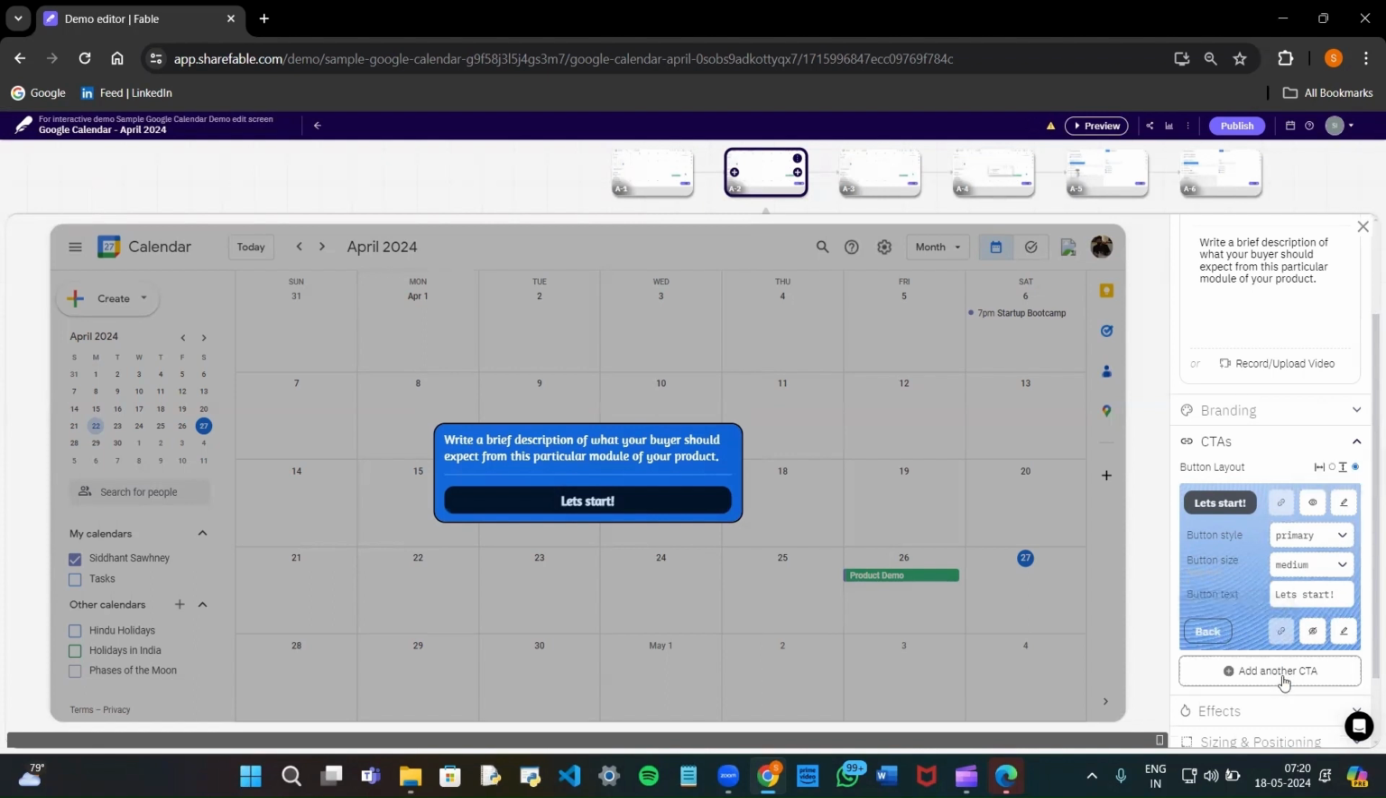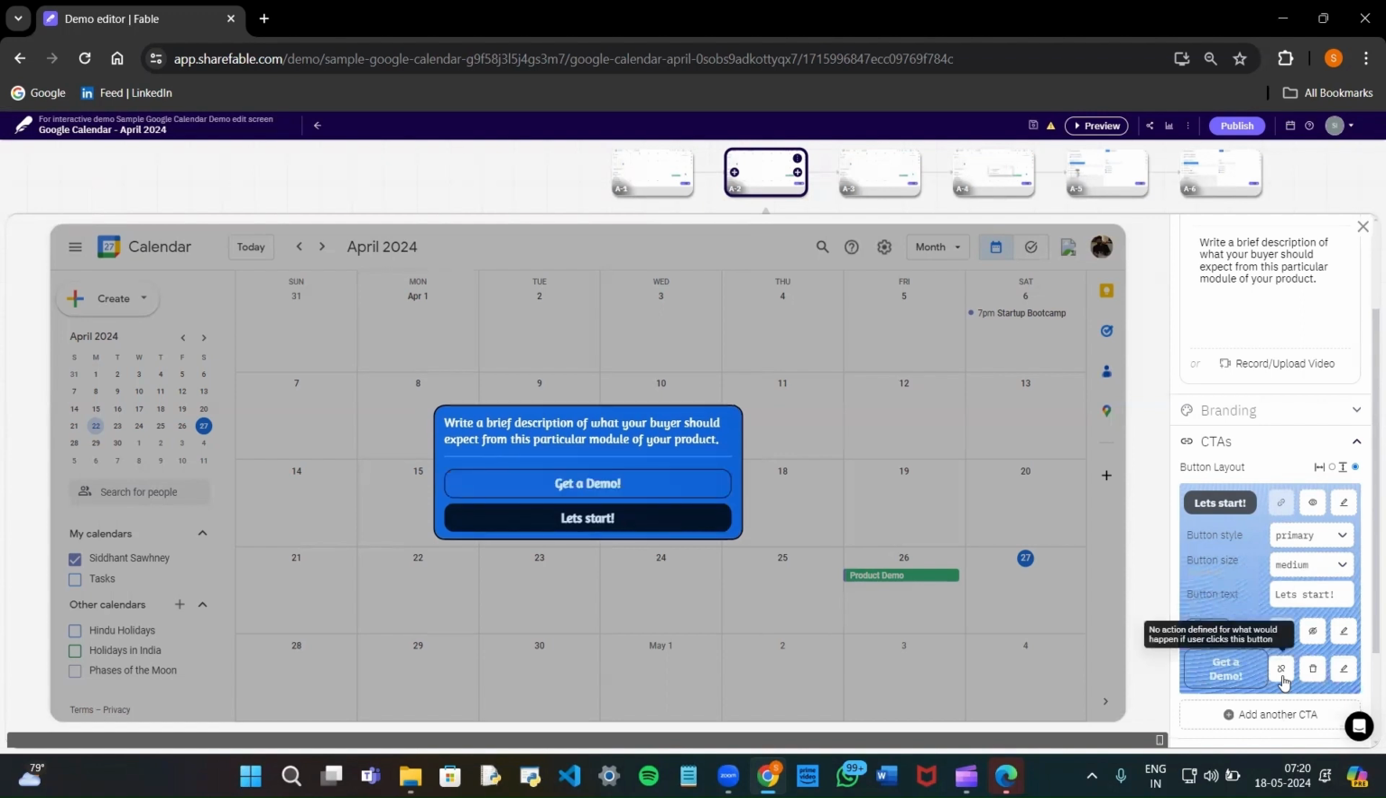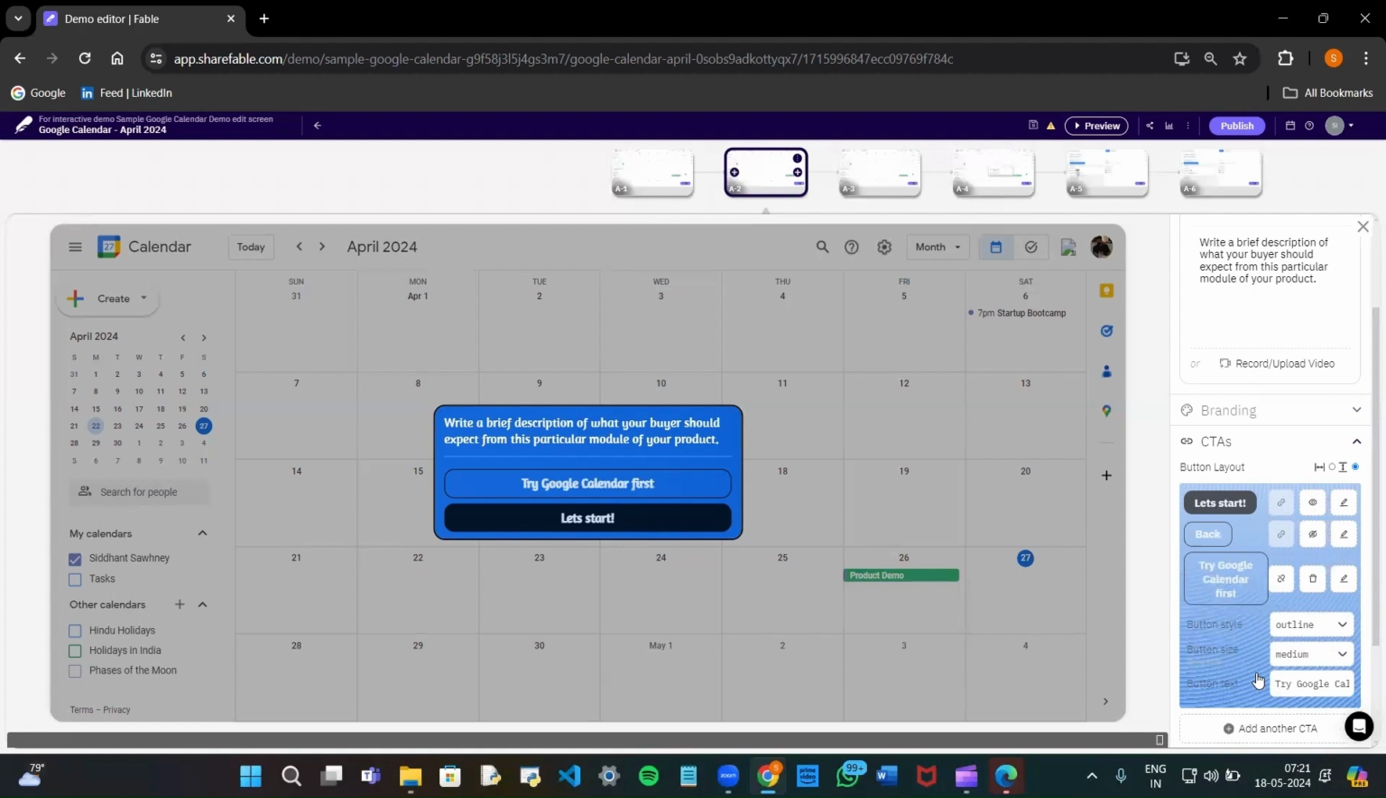We also have an option to add another CTA, or maybe try Google Calendar first yourself, just like that.